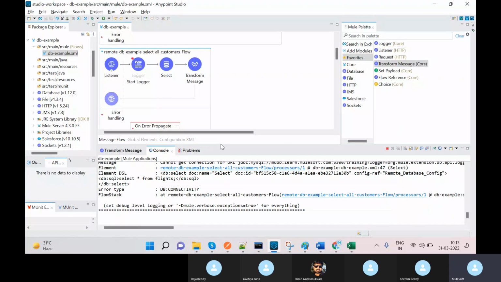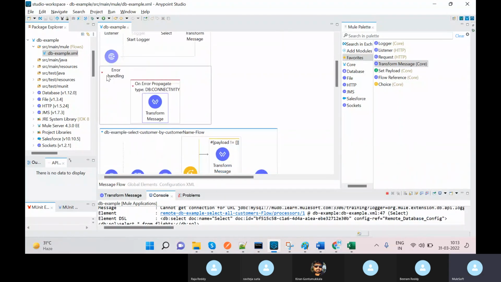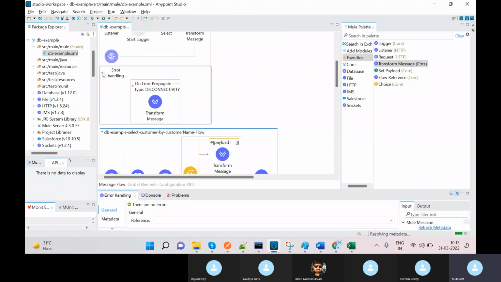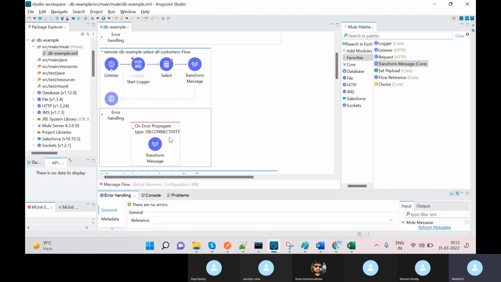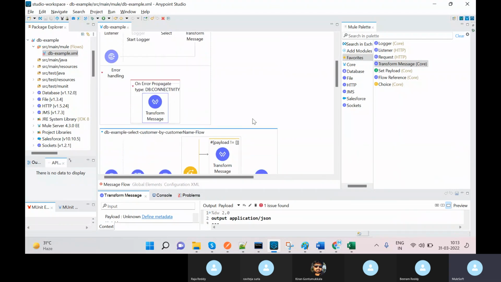So now, in this way you can handle your errors at the flow level. This is the flow level. You can handle your flow level errors by using on error propagate, and you can use on error continue also. The behavior will be the same, only the status code will change. For example, in the same scenario, I will use on error propagate.